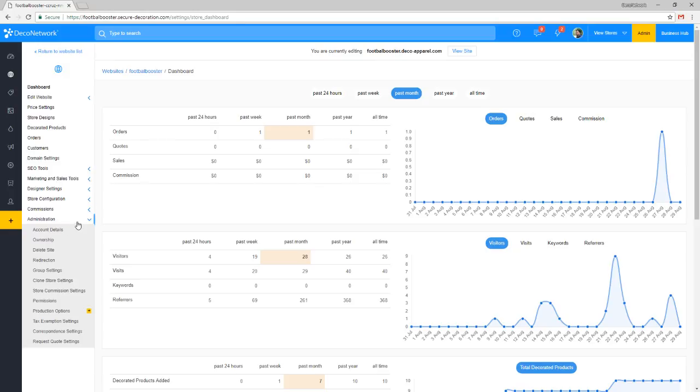The first option we'll look at is to redirect that store. So I'm done for the season with my football booster site and I'm no longer taking orders. Maybe the school shared that link, that URL, in an email blast to all of the parents, so there are some parents still trying to purchase even though the sale is done. I just want to send them back to my primary site, so I can use the redirection option for that purpose.